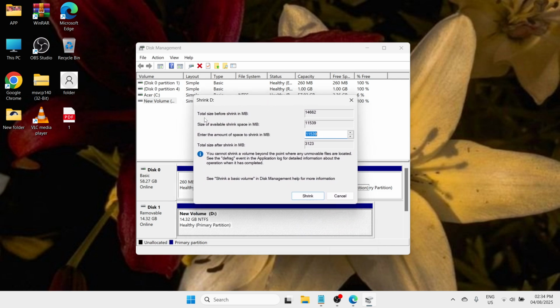Here it will show you the total size before shrink in MB, which is the initial size of your disk, and it asks you to enter the amount of space to shrink in MB. I would suggest that you type an amount of space that is not greater than the initial size of the disk, to avoid any error.